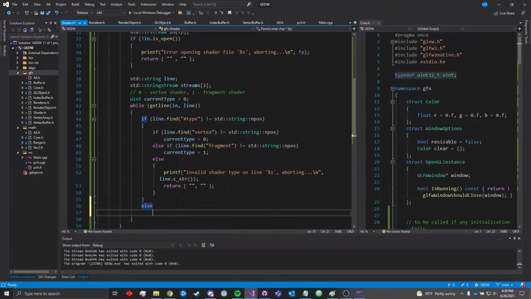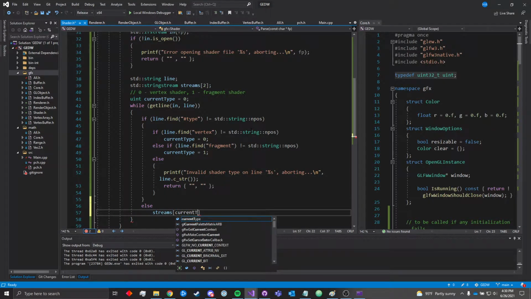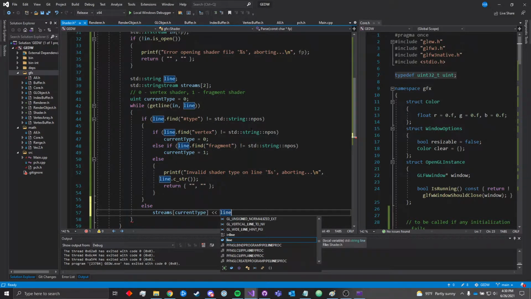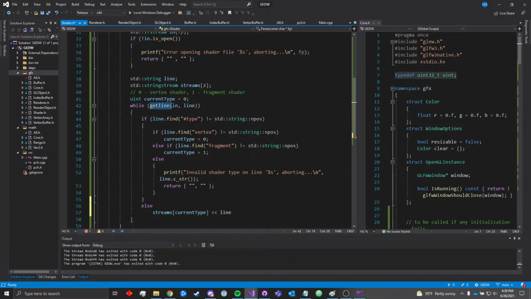Okay, so otherwise, if we don't have a hashtag type directive at all on this line, then we will take the current stream we're operating on, so streams at current type, 0 for vertex, 1 for fragment, and we'll just append the line to that stream. Now, this getLine function reads the whole line from the input file and stores it in line, but it chops off the newline at the end. So we're going to have to add that manually with just a single character \n in there. And if you don't add that, it will mess it up.